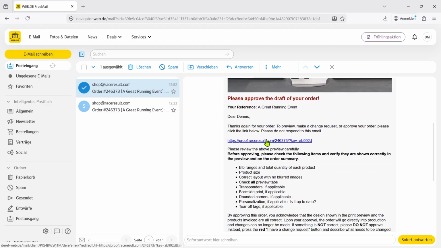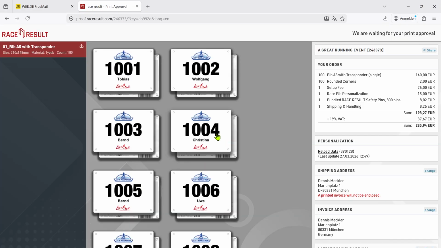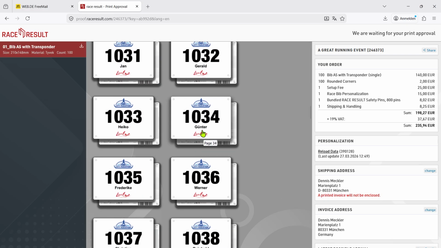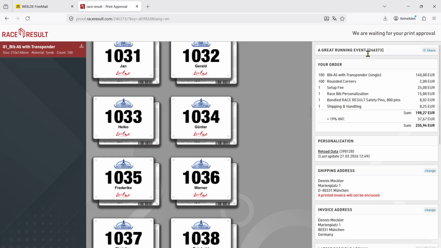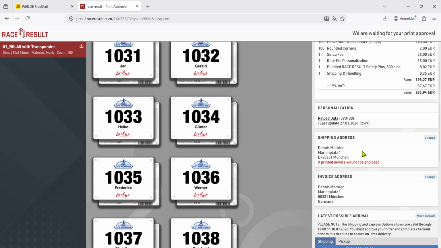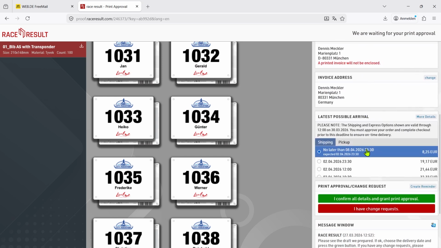Click the link down here and carefully check if everything is correct. So you see all the bibs with their front and their back side. You can zoom in if you want to. On the right side, you see again the selected products, the shipping address and the invoice address. Please double check that now again, and you will again see the shipping date and the option you selected.